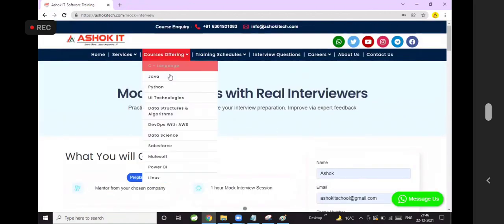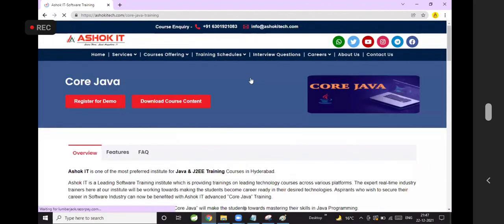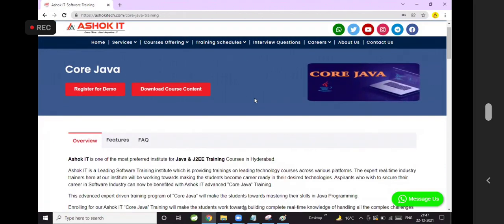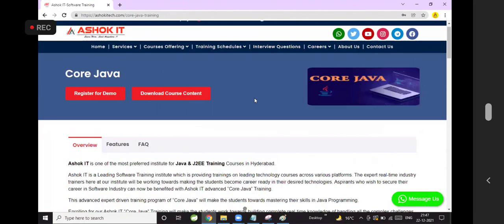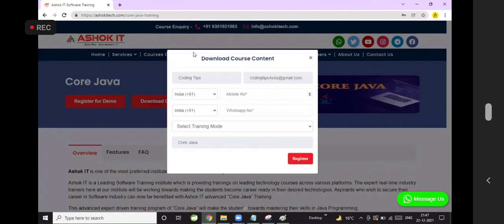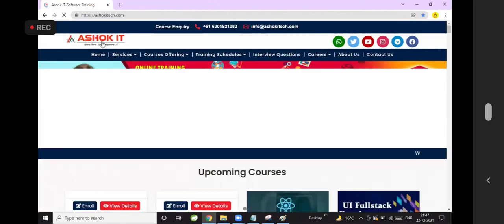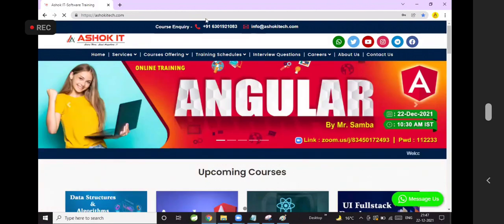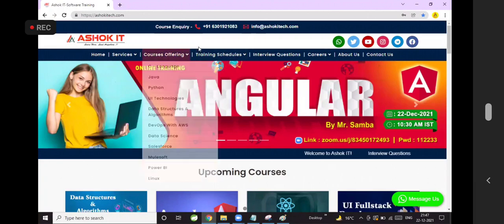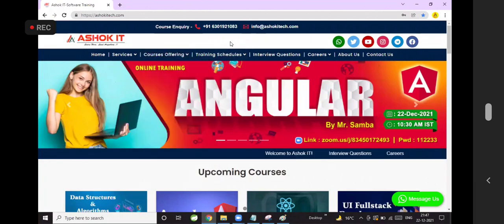If I click on this button, one request goes to the server. If I click on this logo, one request goes to the server. Are you able to follow me? Whatever you do on the user interface, it will send one request to the server.